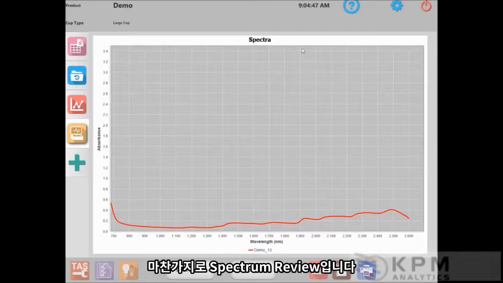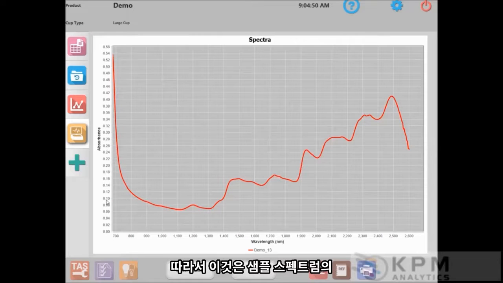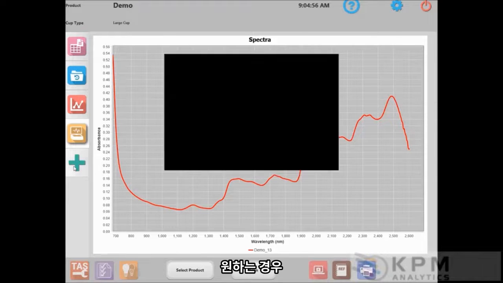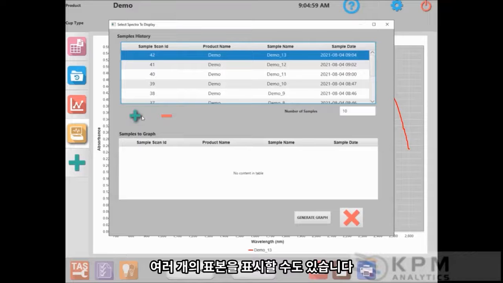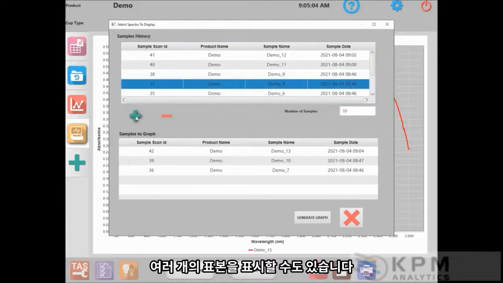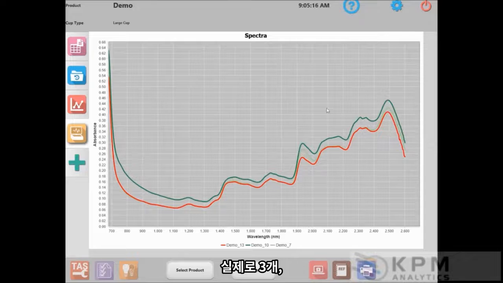And likewise, here is the spectral view. So this is really useful just to look at the overall shape of a sample spectrum. If you want to, you can also go in and you can plot multiple samples. There are actually three, if you can see it, but there's a light green one here. But you can go in and plot your different samples just to make comparisons of the spectrum.